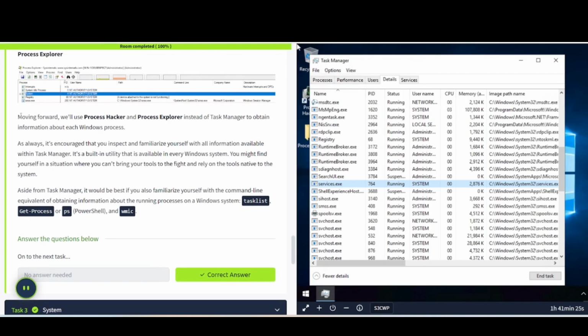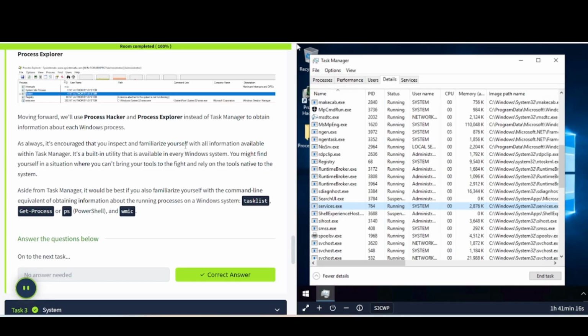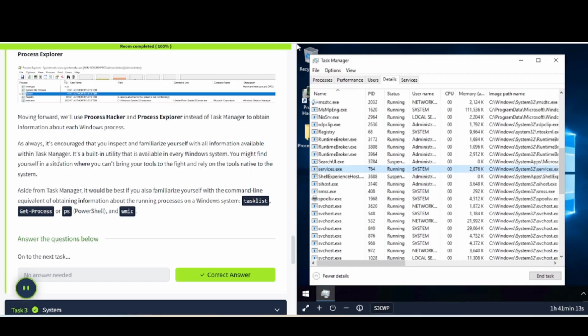Neat. Moving forward, we'll use Process Hacker and Process Explorer instead of Task Manager to obtain information about each Windows process. As always, it's encouraged that you inspect and familiarize yourself with all information available within Task Manager. It's a built-in utility that is available in every Windows system. You might find yourself in a situation where you can't bring your tools to the fight and rely only on native tools on the system. Aside from Task Manager, it would be best if you also familiarize yourself with the command line equivalent of obtaining information about the running processes using tasklist, Get-Process or ps, PowerShell, WMIC.